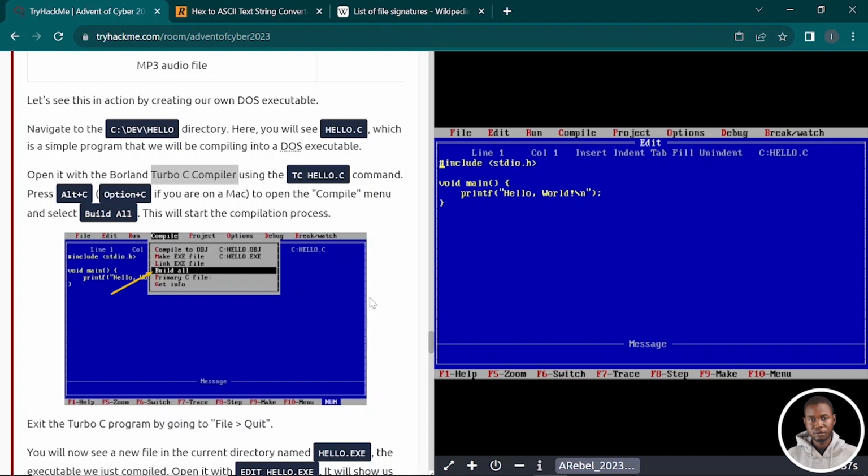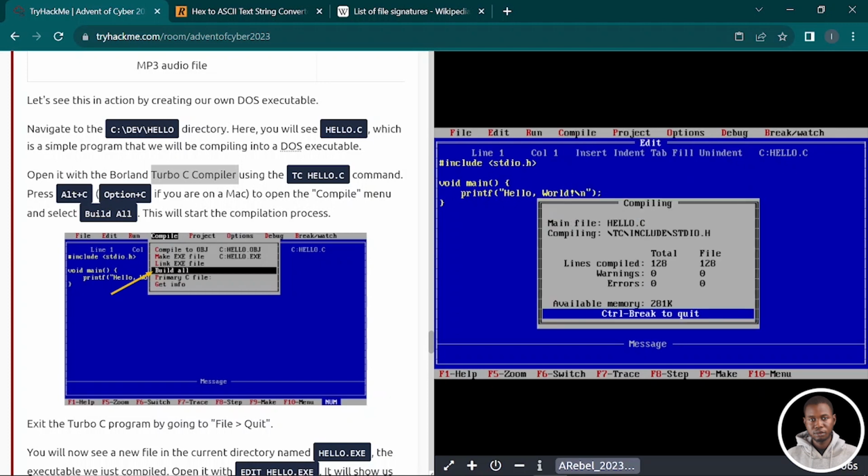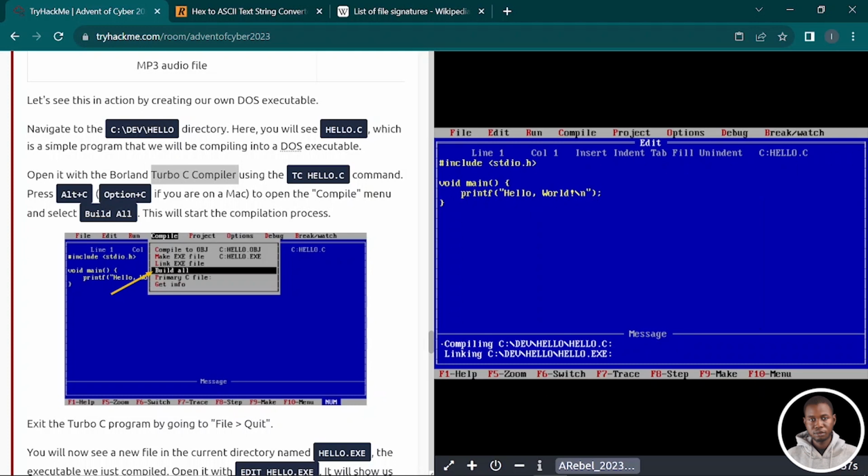So the next thing we are going to do is follow the command, and it says press Alt C, or if you're on Mac, Option C, to open the compile menu and select build all. So we're going to use Alt C. This is going to open the compile menu. Then we're just going to navigate with the arrow key to build all, and we hit the enter key. This is going to take a few seconds to successfully build the application.